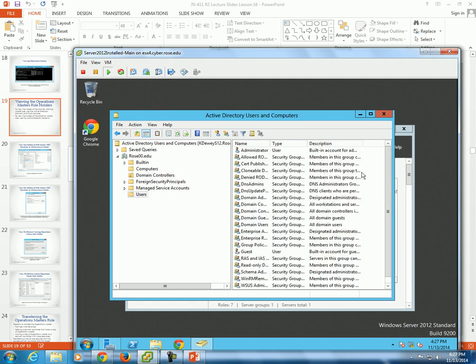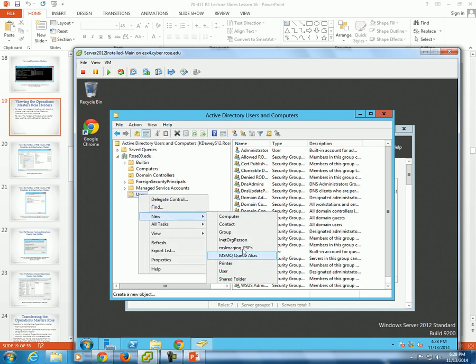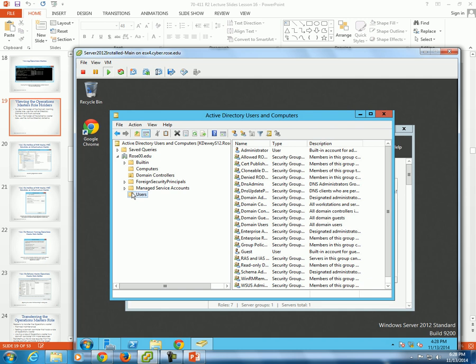Now, if you click on Users, you'll see there's a bunch of built-in stuff, a lot of groups. Let me show you how this whole organizational unit works. They don't talk about it in this chapter, but it's a good idea to know, so I want to show it to you. I'm going to go under Users, and I'm going to create a new organizational unit. Where's organizational unit? Come on. I know you can do it.